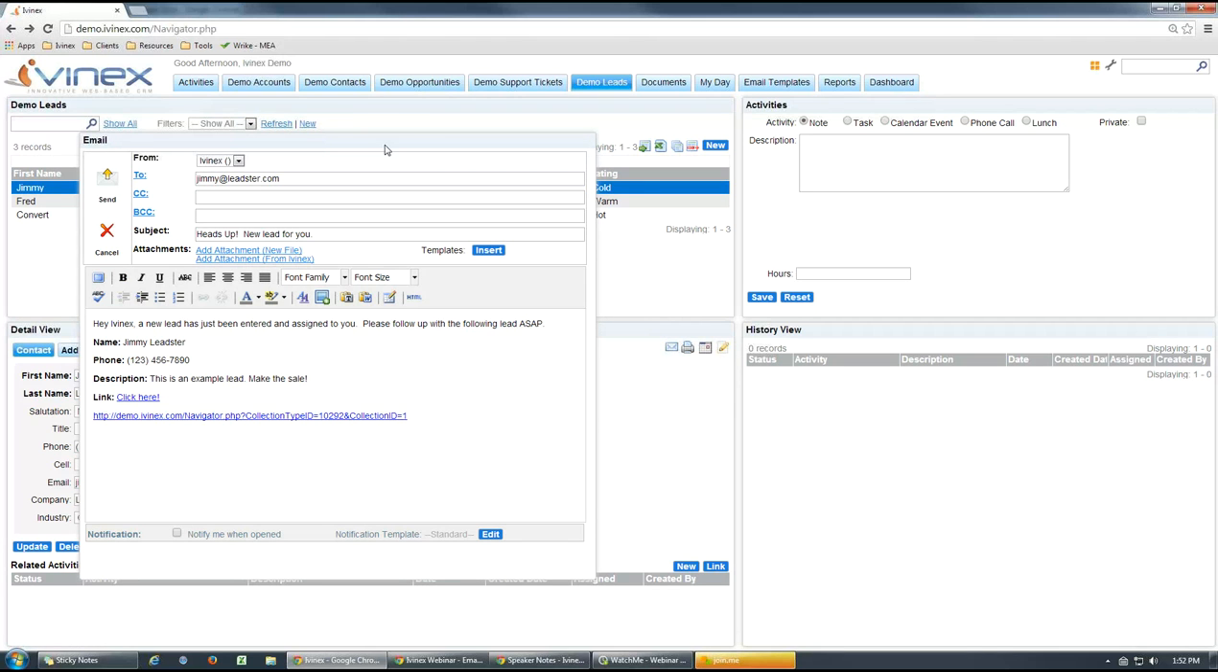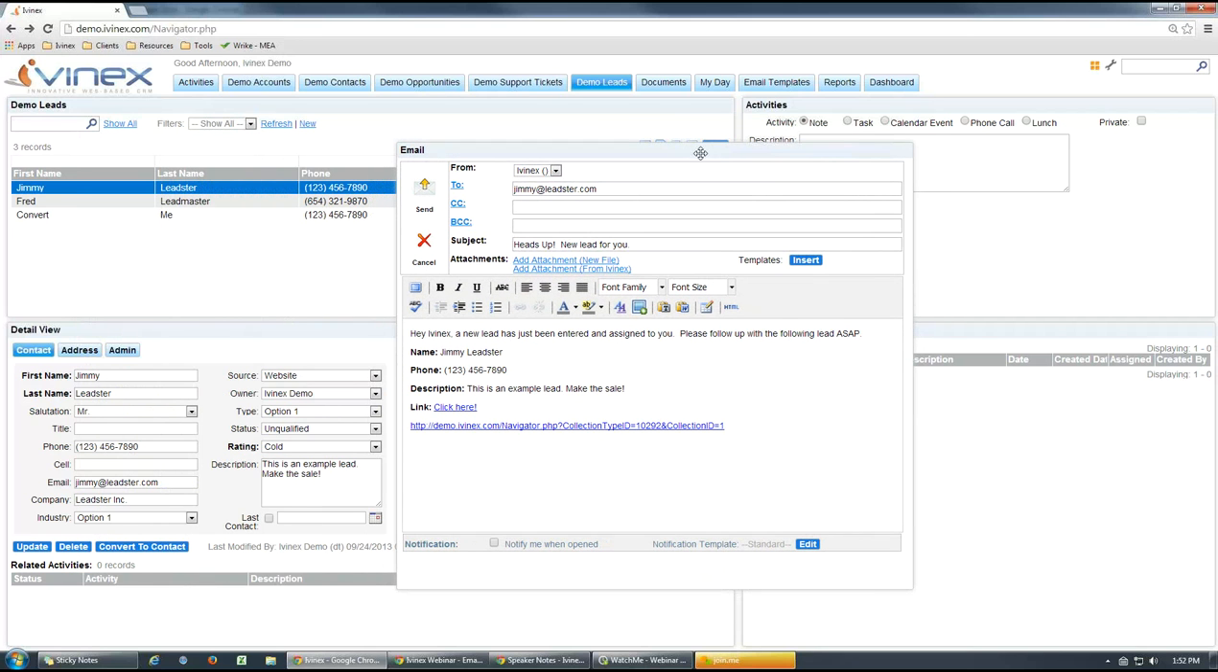Okay. So what do we see here? If I wanted to manually send this email, I would just pick which template I wanted. The template would load in. The subject is replaced with the subject of the email template. And the body of the content is also filled in. And this one had some codes in there for pulling in data from the record. So I'm actually getting the data out of Ivinex and it's inserting it into this. So maybe this one is manual. Maybe this one's sent automatically when a new lead is assigned.